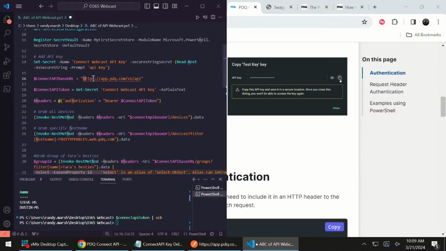So we have the base URL. So this is the base URL of the API as taken from the documentation. We're grabbing the API token. We're using the get secret thing. You can do this in your own way using get credential. And then, so we'll run these. Then we're creating our headers, which is the way we authenticate. And in this example, we're using a token, a bearer token. So we got our API key, and that's what we'll be using.